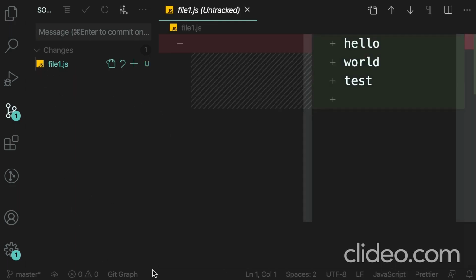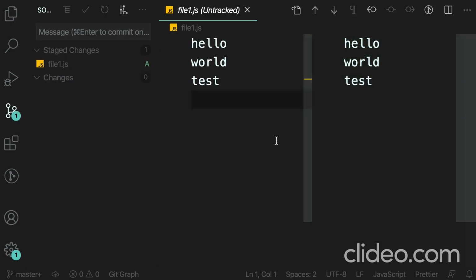We can click on a file to get a diff of that file. Now here we are dealing with a new untracked file, as you can see up here. That's why we don't have any code on the left side. Now we can stage this file by clicking on the plus icon. If we made a mistake, we can always unstage a file. That's very easy. All we have to do is to click on the minus icon.